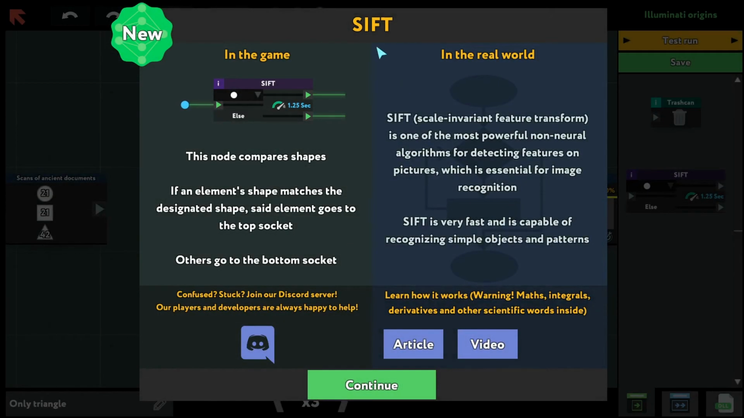Sure. Sift. In the game Sift, I guess it goes by colors now. By shapes, I mean. This node compares shapes. If an element's shape matches the designated shape, the said element goes to the top socket. Others go to the bottom socket. Okay, so this is like your regular, the first node that we got for doing colors, except this does shapes.